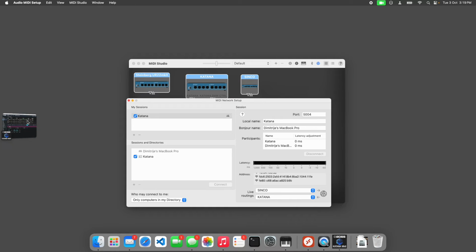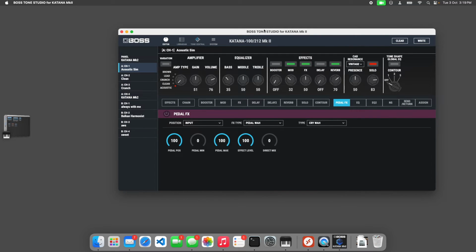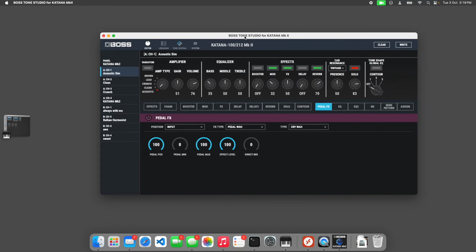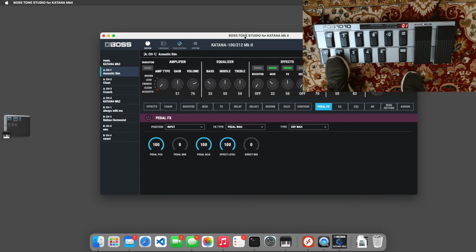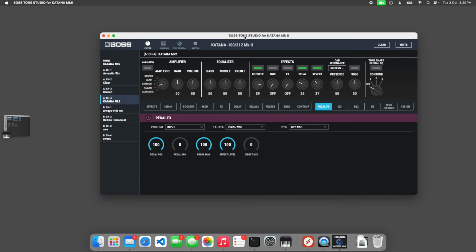If I open up the Boss Tone Studio, if you're not familiar with it, this is just the application that you can use to control the amp, and it will show us what's happening on the amp. If I now press different preset buttons, as you can see, it's shifting. And that's it.